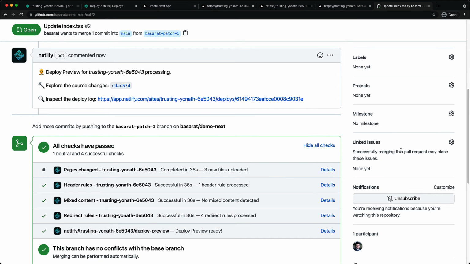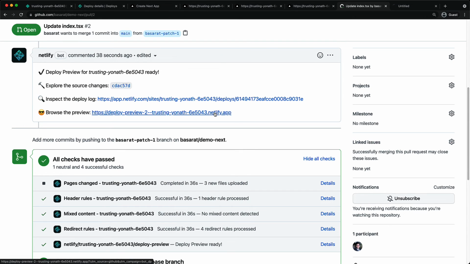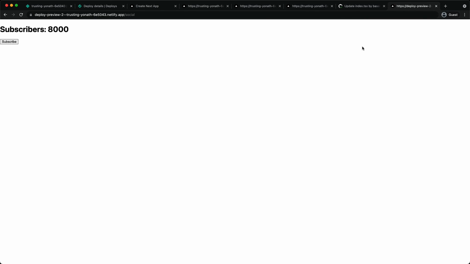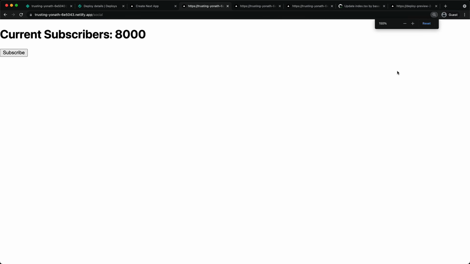Once the deployment is complete, this preview URL becomes available and we can go ahead and click it, and you can see what our application is going to look like with the modification. And of course, nothing is going to change on the main page, but if you visit the /social URL, you can see that the text is modified and no longer has the current prefix before subscribers. Of course, our production remains unchanged and it still contains the current prefix.